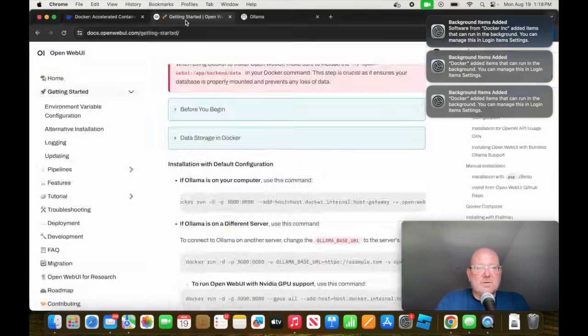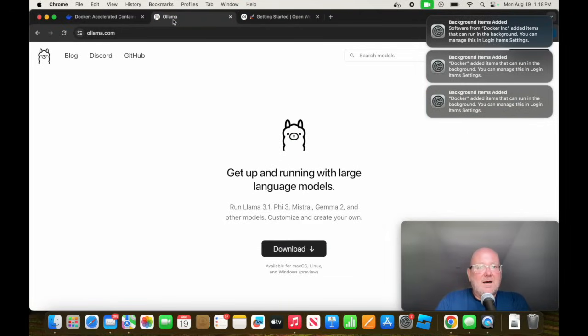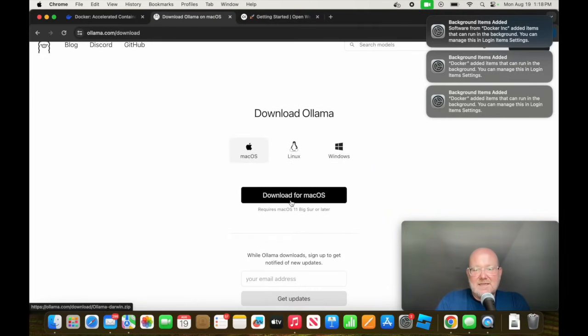Next step is we're installing a software called Ollama. Ollama is an open source piece of software that allows you to run all the different AI models that I showed you previously in this video. So just download it. It detects again what type of computer I'm on. It's got Windows and Linux there if you're on another type of computer.